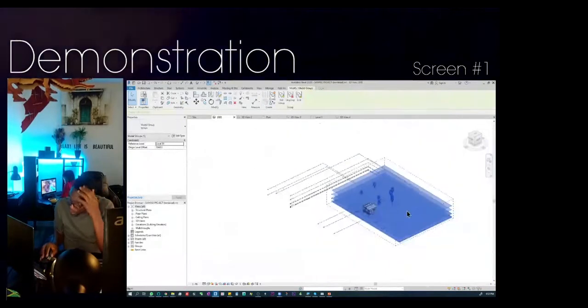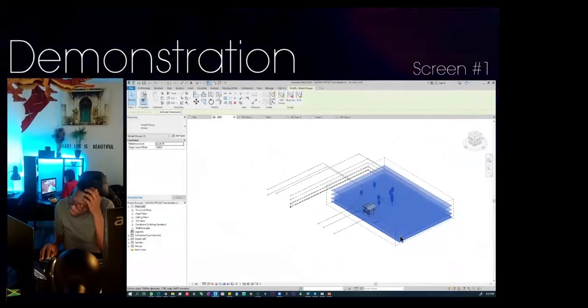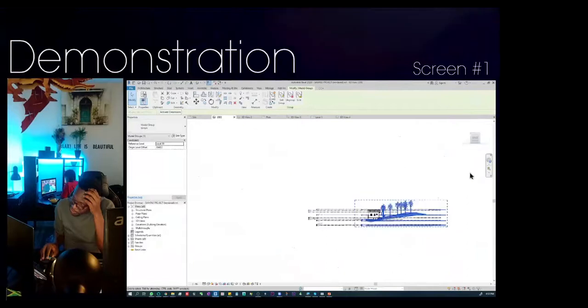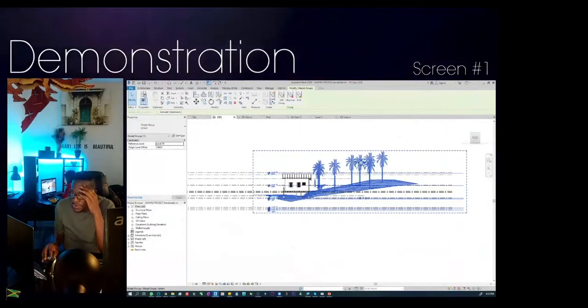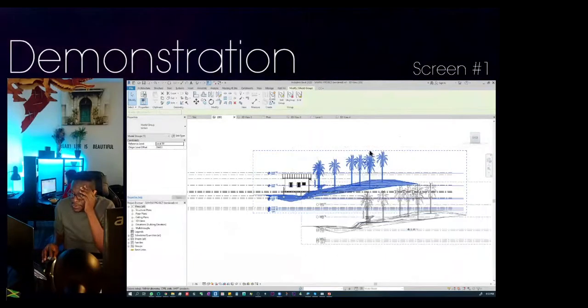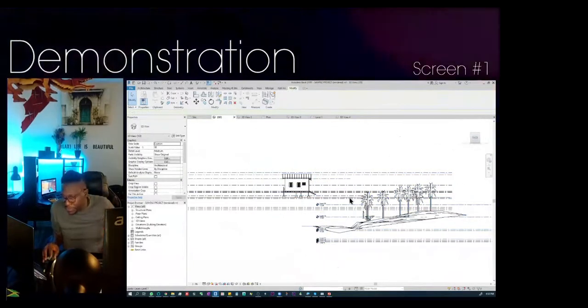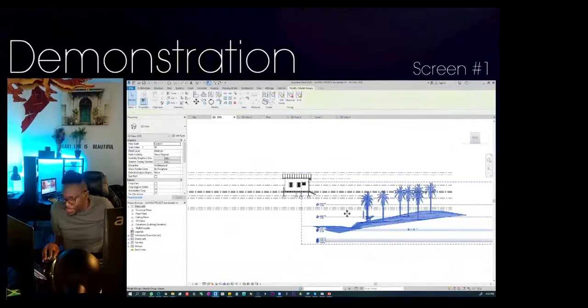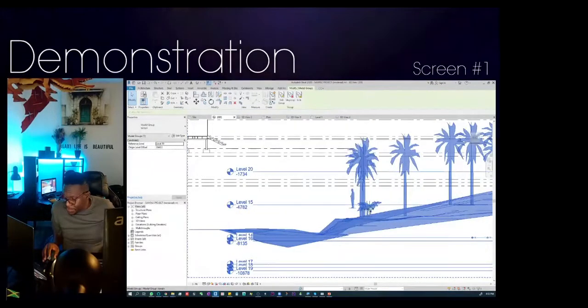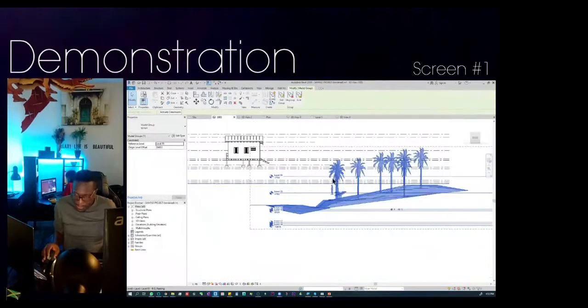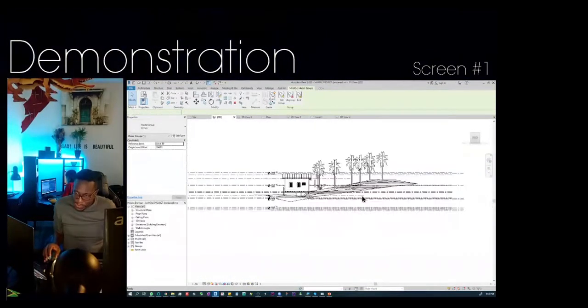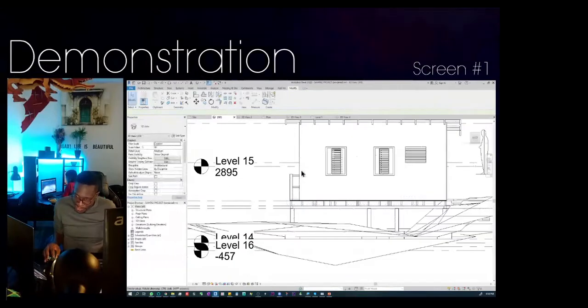So me moving this site here is no problem. I could easily just move this around like that. But if this was originally in this scene, because of all the independent properties of all of these objects and components, it would be doing the same thing that this building is doing to me now.